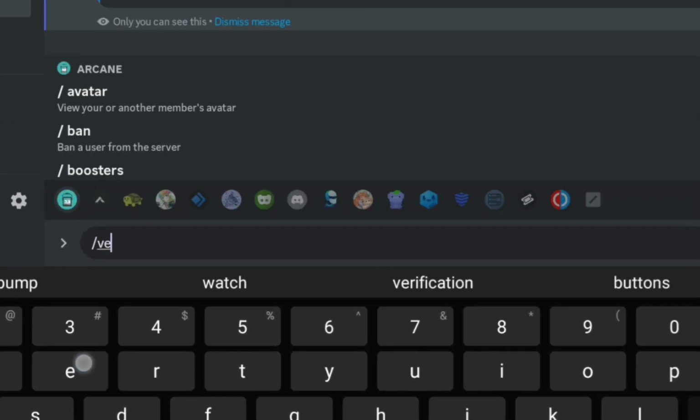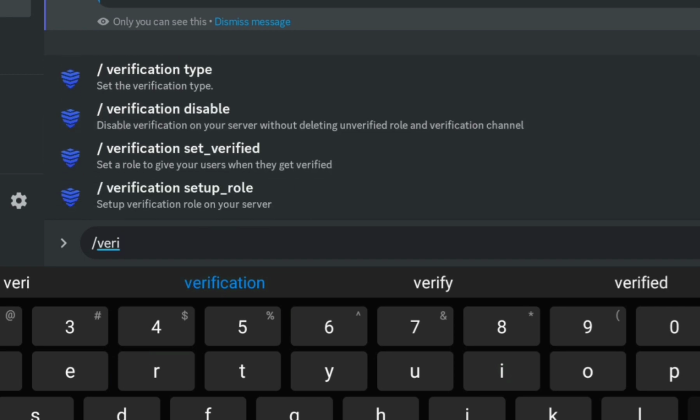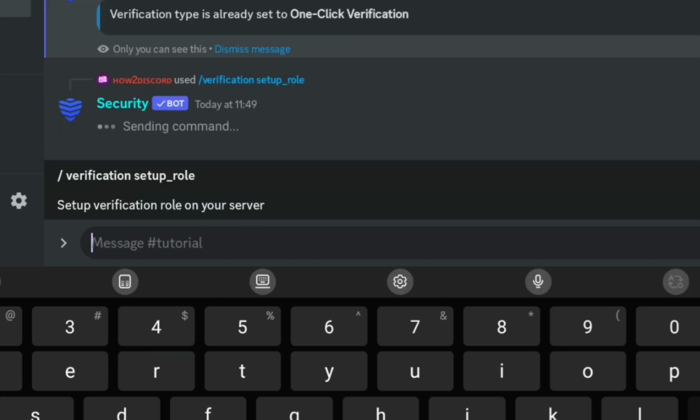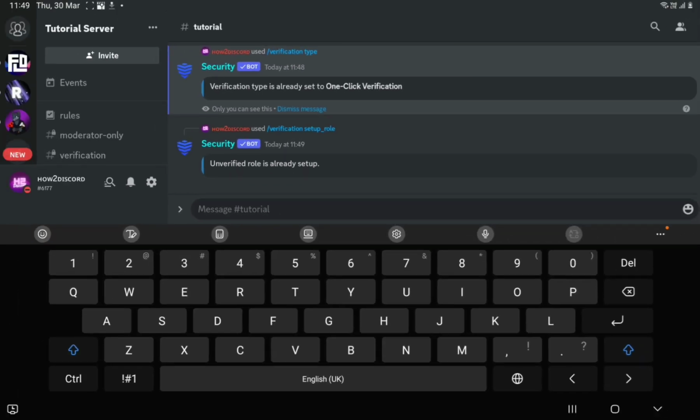Now run this command to create an unverified role. This role will be given to everyone when they join the server and will be removed when they verify.